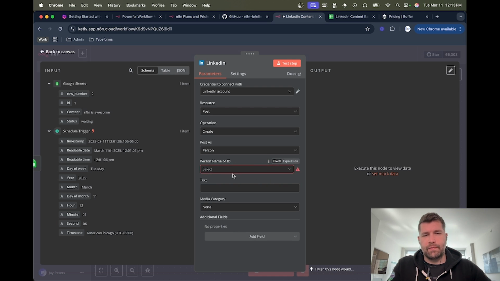There we go. All right. So if you run into something, you can just refresh the list here with these triple dots. And there we go. I can pick person name or ID. I can now do my name and the text.